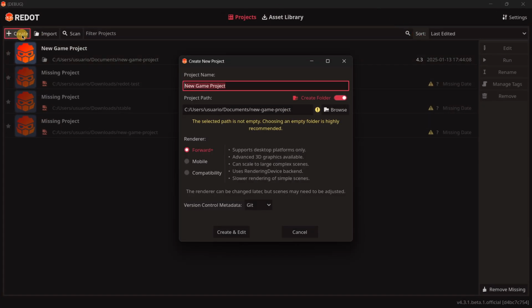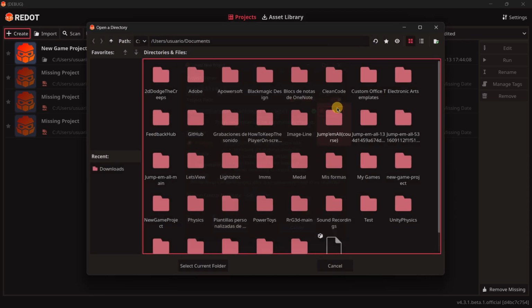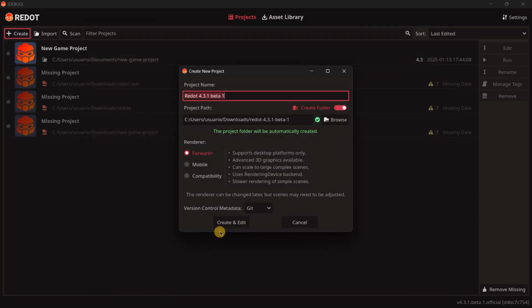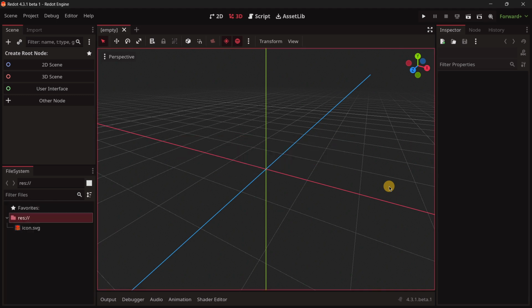Let's go ahead and create a new project. We'll just call it Redot 4.3.1 Beta 1. And let me go to the downloads. Now, what I do want to mention is that this is 4.3, so I believe we shouldn't have any of the advantages that Godot 4.4 provides, as far as I understand.